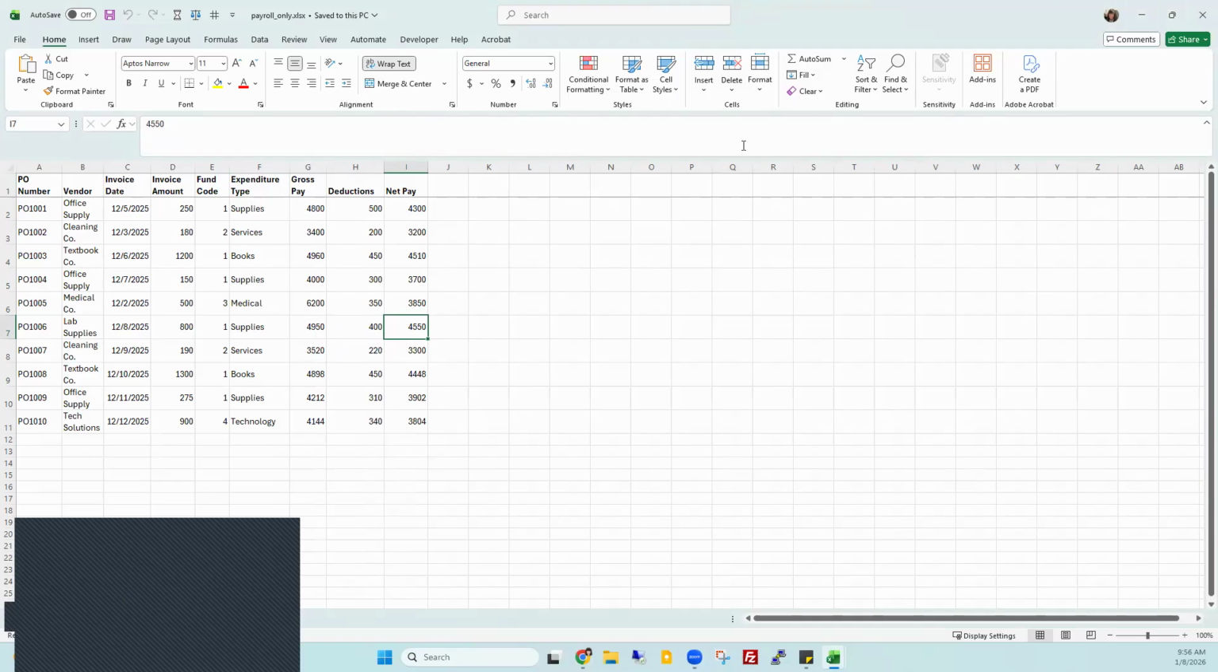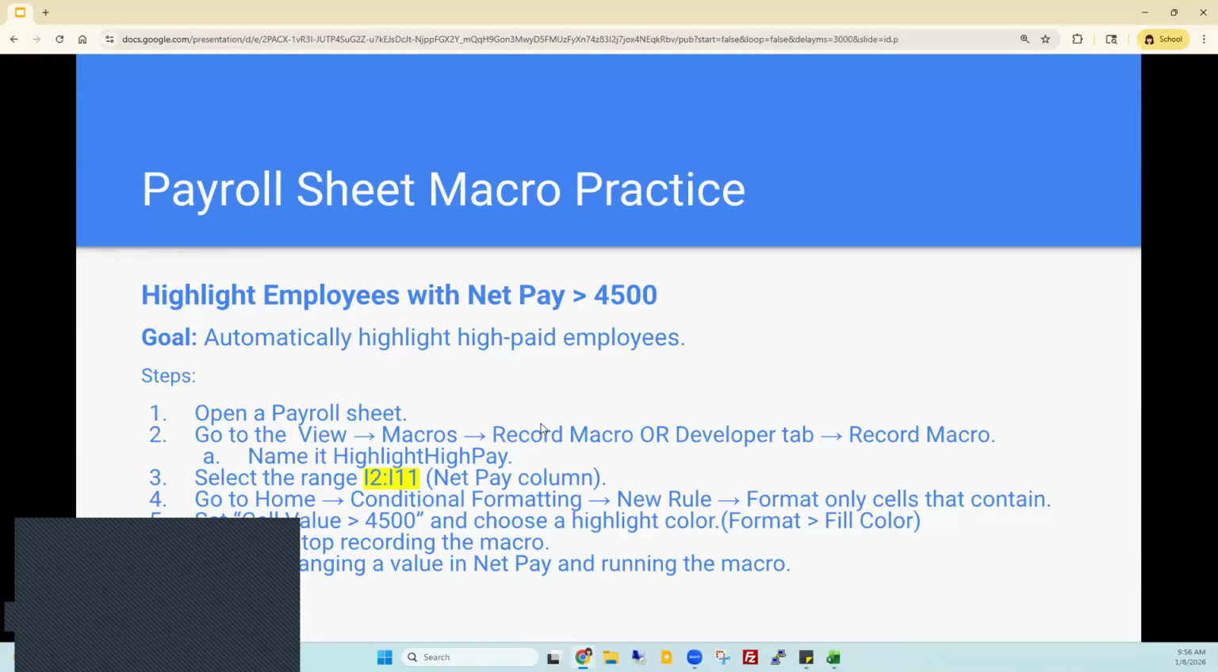Well, now that it's clean and ready to go, that slide I wanted to quickly show you here, we'll go through these steps. The purpose for this would be perhaps you have employees listed with net pay, and we want to quickly have a visual of those who are above 4,500. So automatically this will highlight high paid employees, and we have the payroll sheet open. I either can go through the view macros, or if I have the developer tab, go there to record macro.